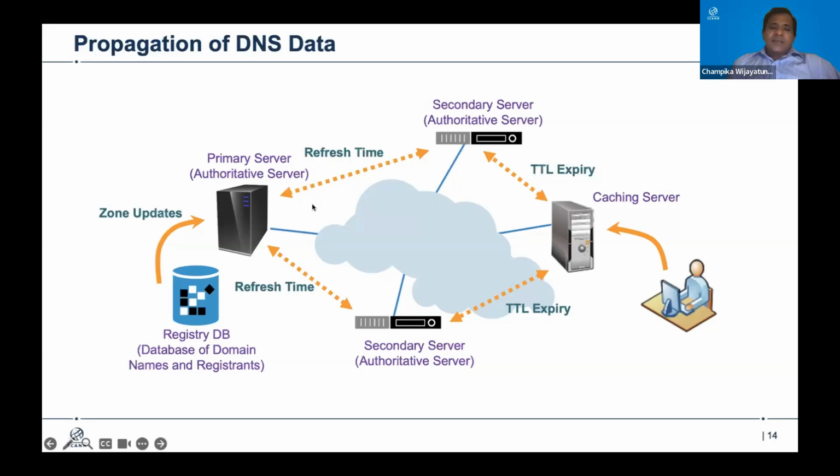It is the administrator of the primary who sets these timings. If the administrator sets 12 hours, say, for example, now the time is 3 p.m. and the zone file is updated at 3 p.m., and the secondary has to get this data after 12 hours, that means the actual update will get to the secondary server at 3 a.m. At 3 a.m., it is going to get this data, right?